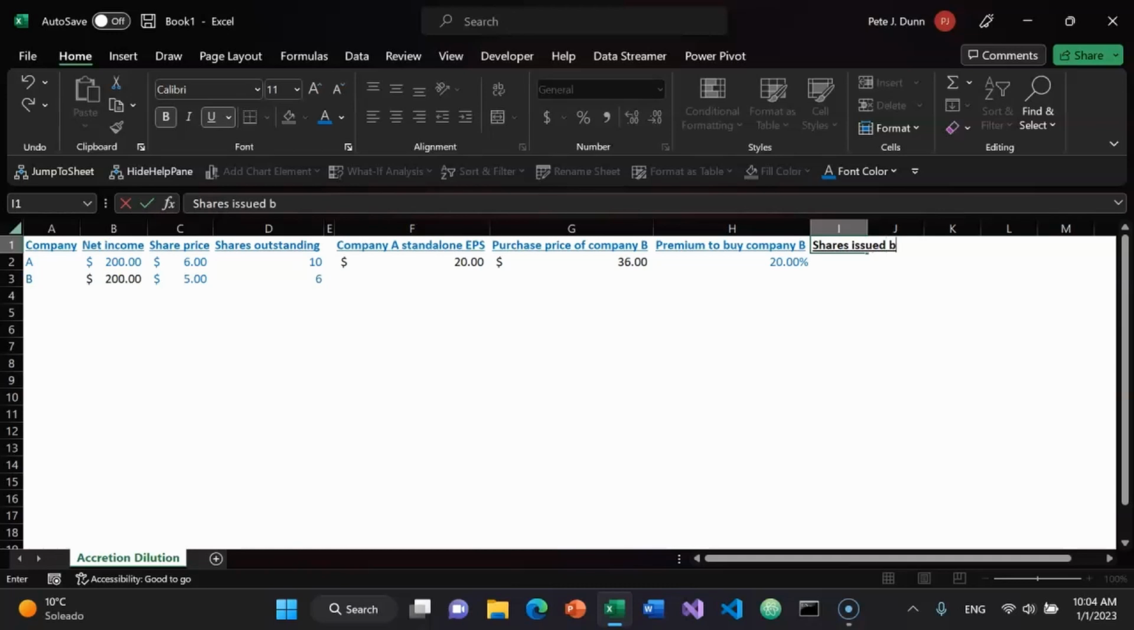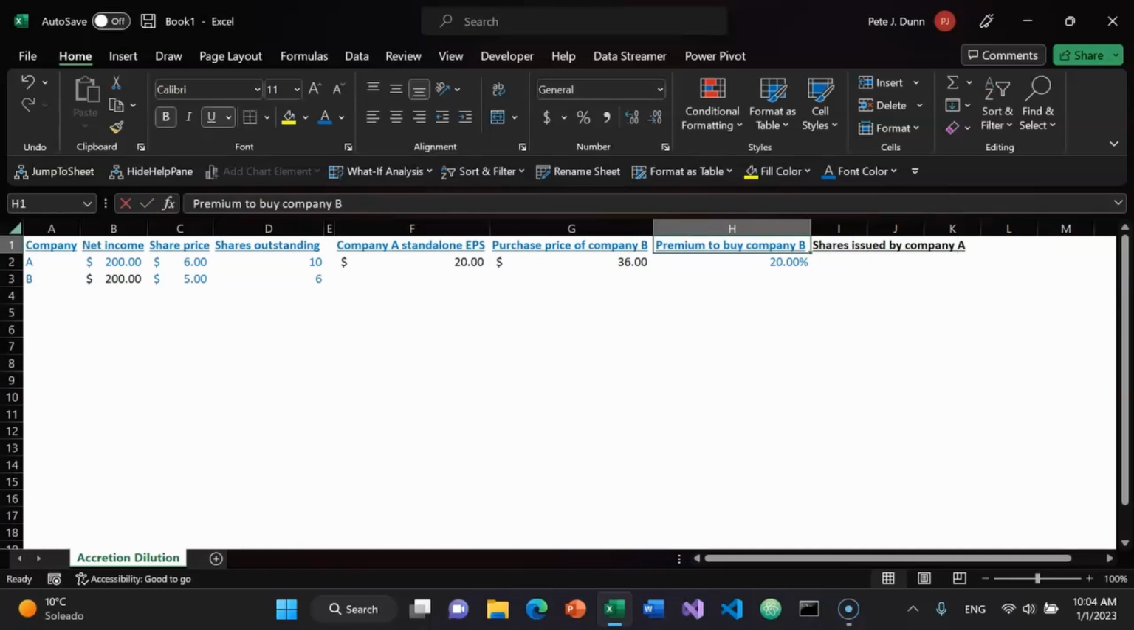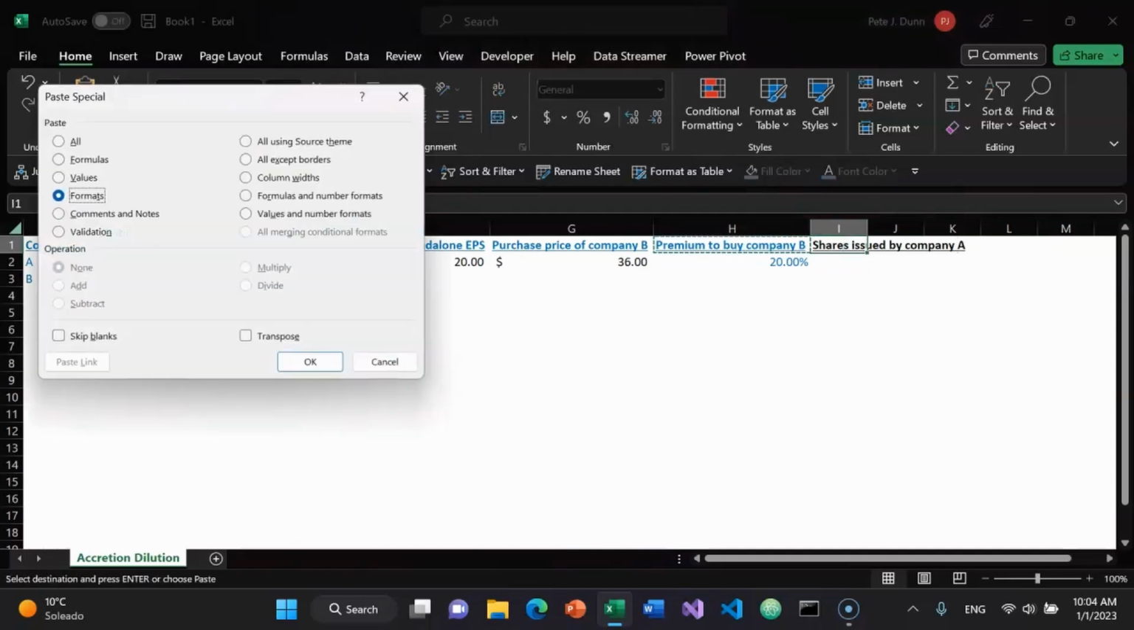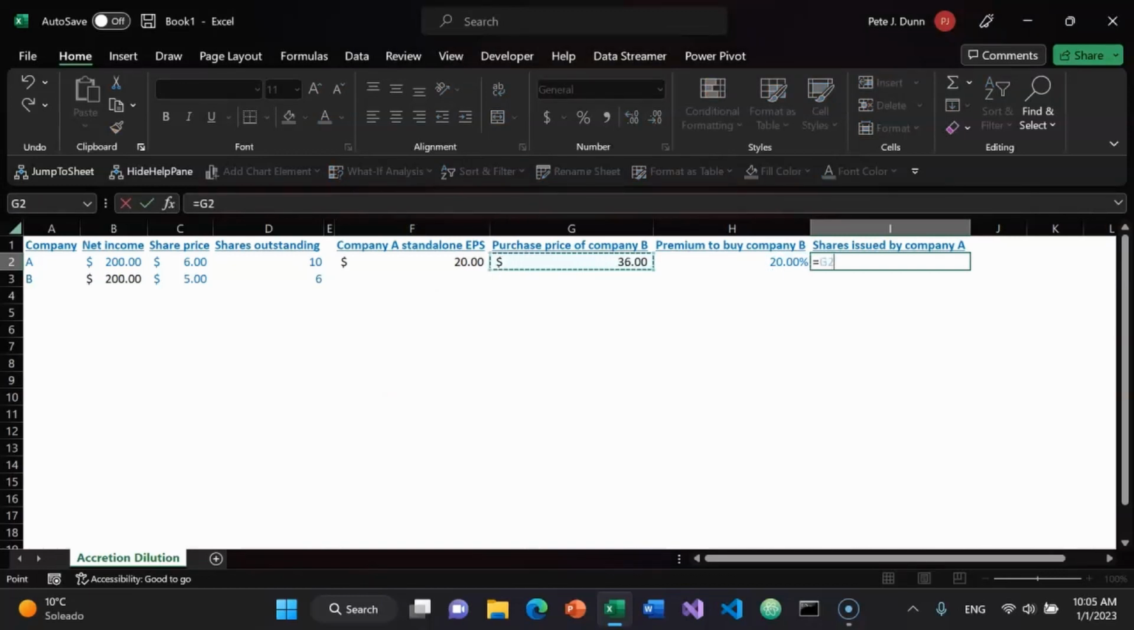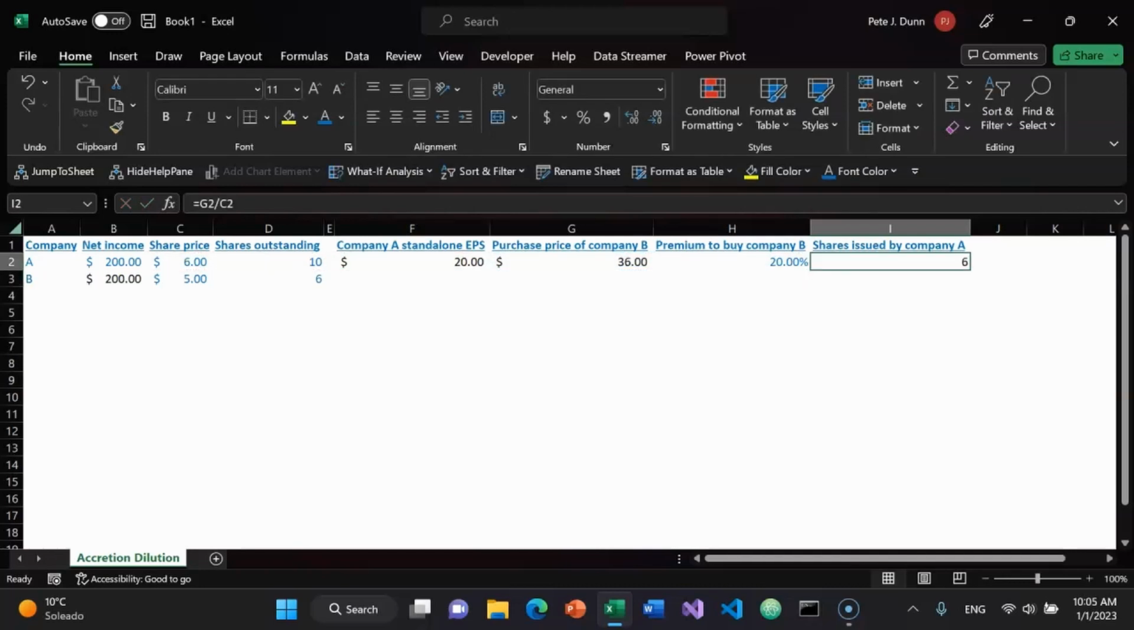Shares issued by Company Alpha, that's the next thing. Auto fit that. Spell check with F7. So it's just going to be the purchase price divided by Company Alpha's market price. So Company Alpha has to issue 6 shares.